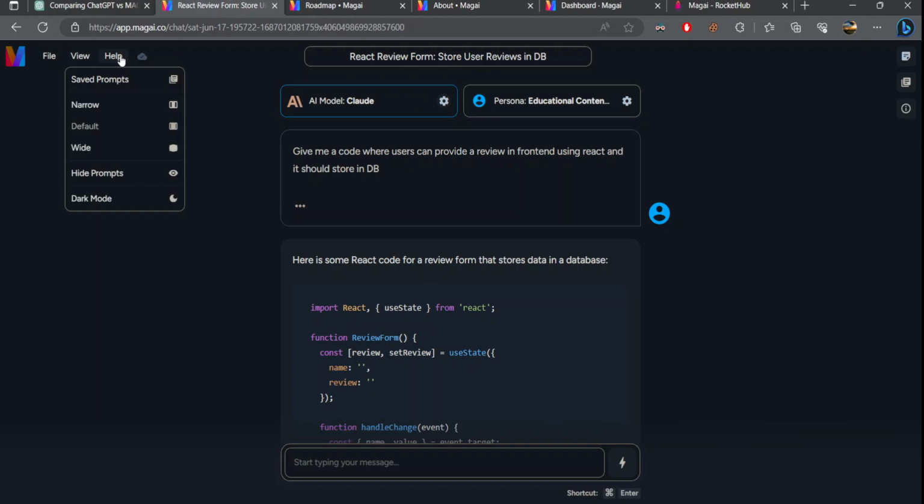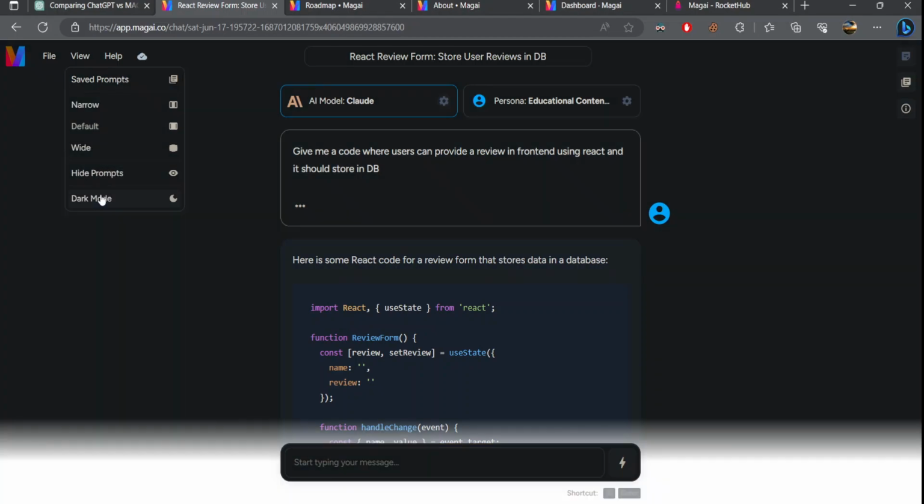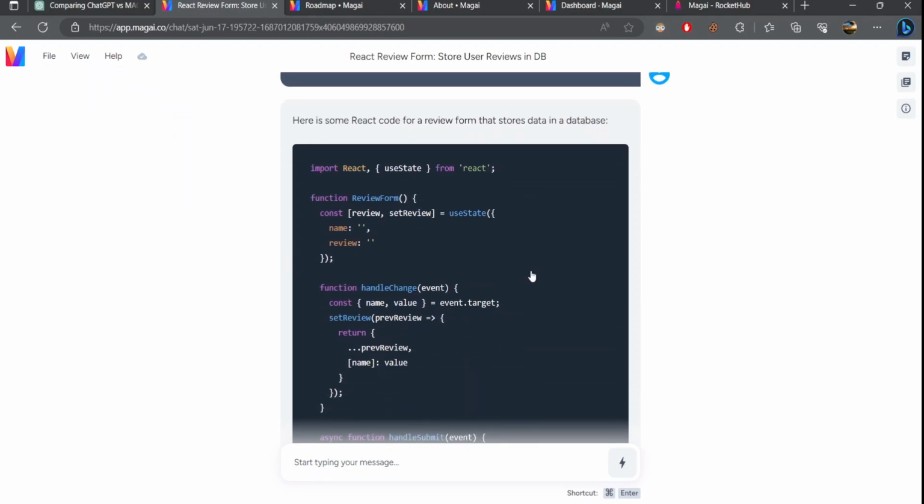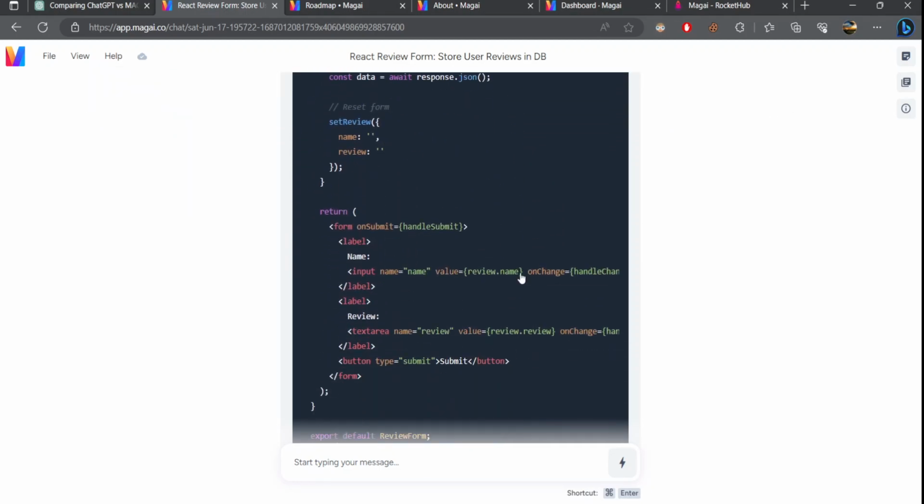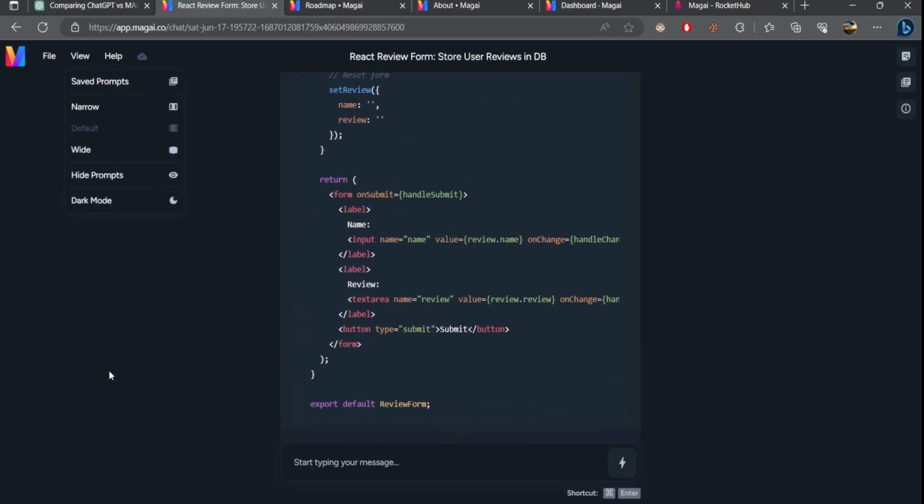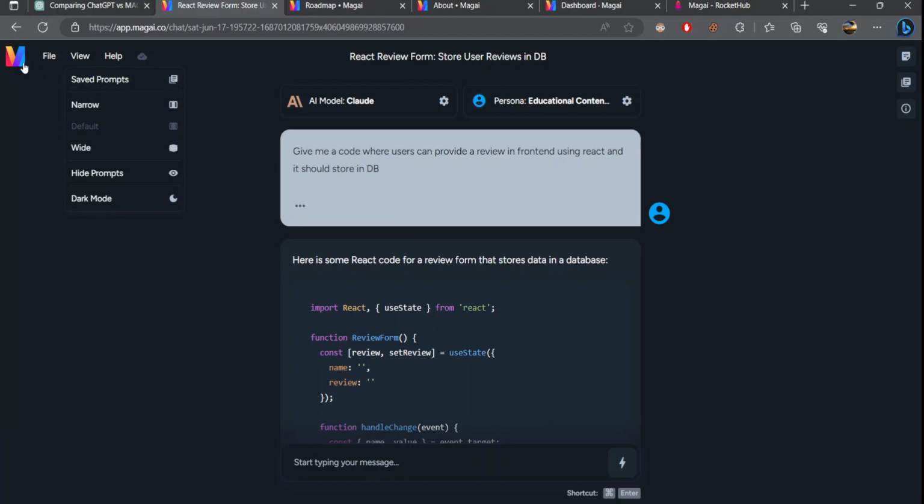What else do they have? Okay, dark mode, light mode. I never tested light mode. Okay, really. Let me switch to this one. No, I don't want to move to light mode. I'd better stick to dark mode. Okay, what else do we have?